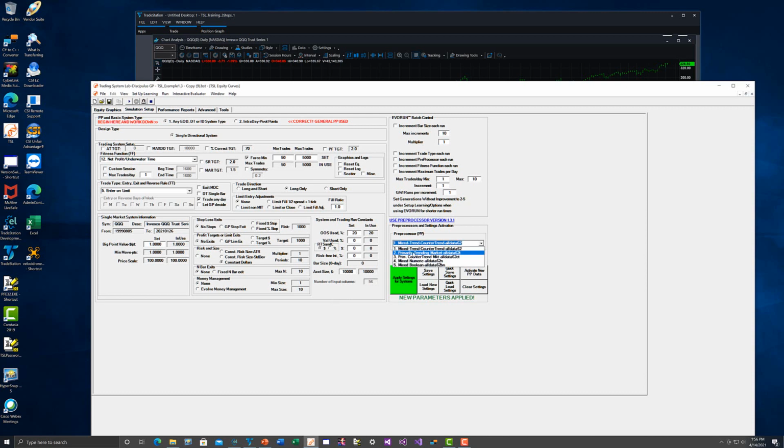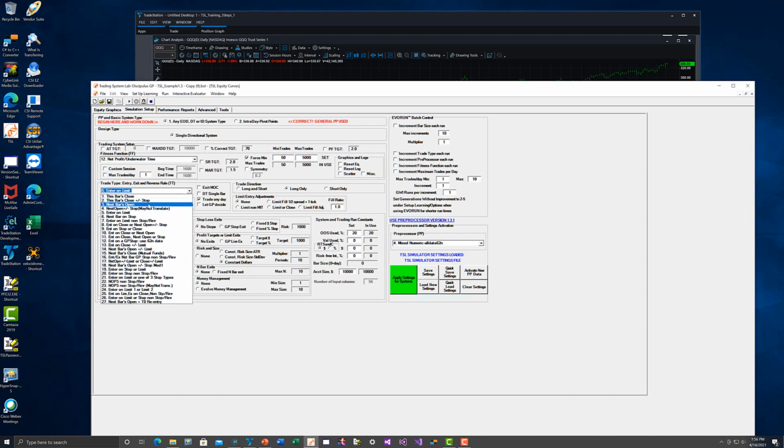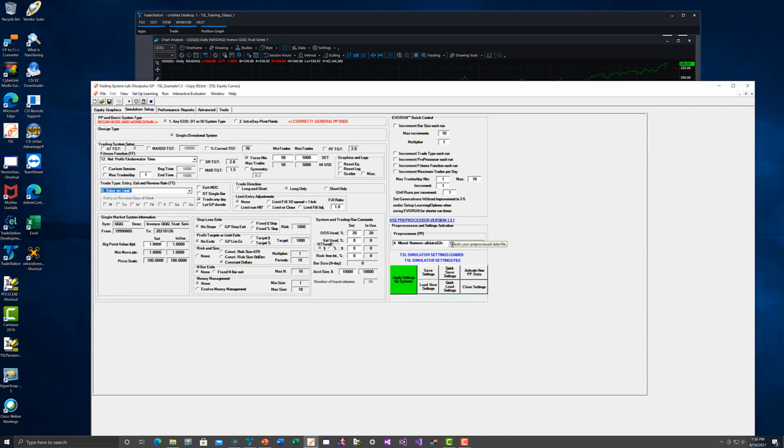I'm going to use preprocessor number 4. I like using the numeric preprocessors whenever I'm using a stop or a limit-based trading tactic, and I like using the Boolean preprocessors anytime I'm using a market order, for example, on the next open. Okay, so I'm using preprocessor number 4, and I'm entering on a limit using constant dollars, going long only.